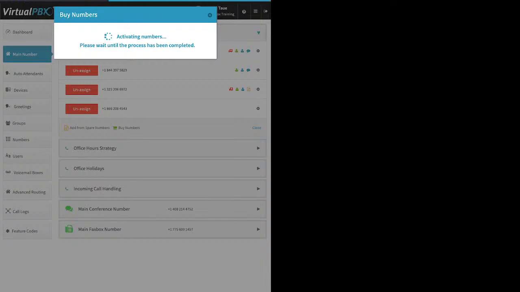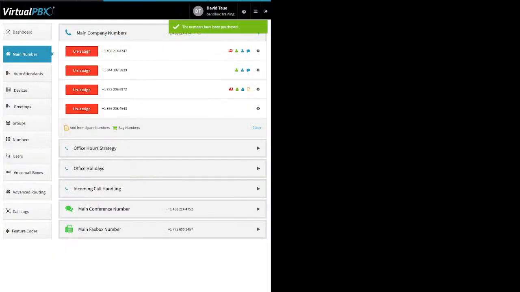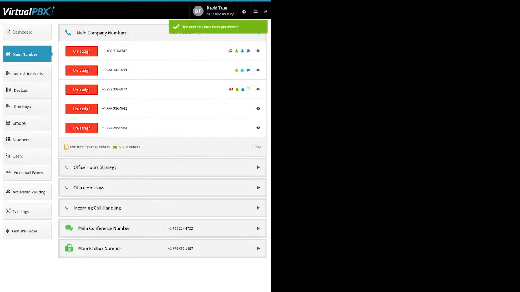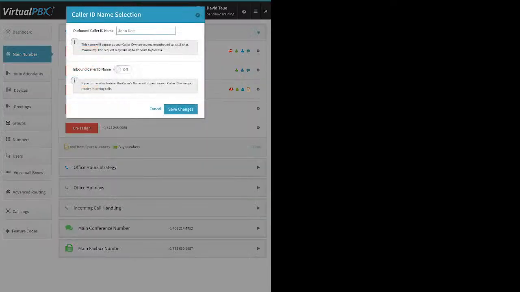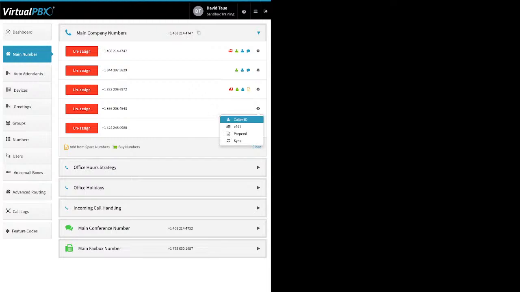All right, now the process is the same if I wanted to add a number to a user or to a ring group, and we'll touch on that briefly when we get there. Now, once numbers are added, you have a little gear icon here. You can update the caller ID, so you can update CNAM for each individual number. And you can turn on the ability to accept inbound CNAM. That way your staff members will get that CNAM information showing up on their phones.